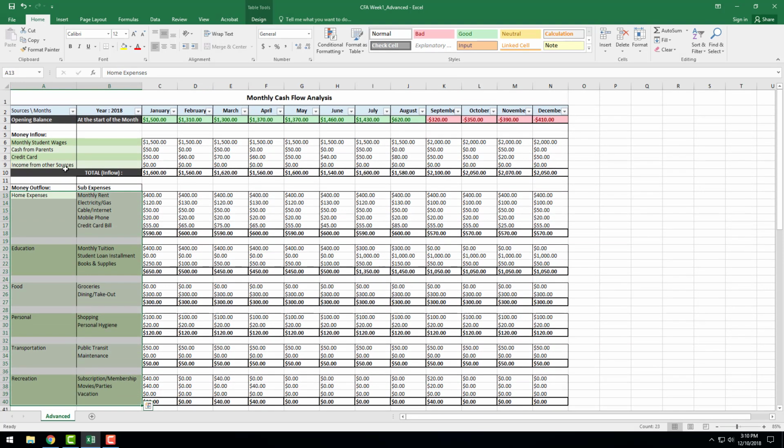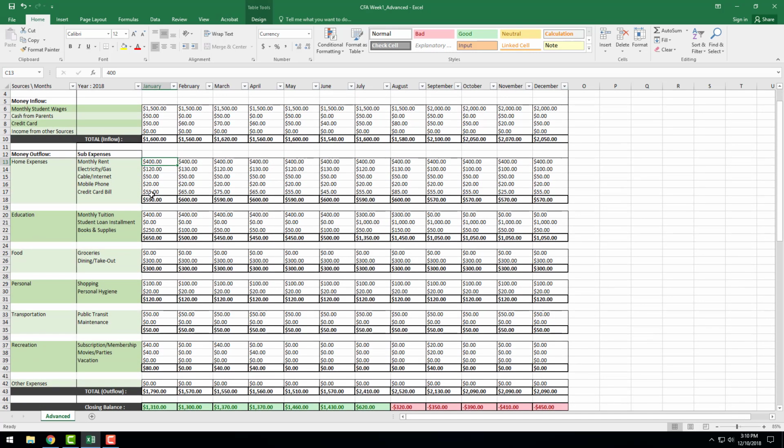Now for outflow, you would have various expenses. As you can see, there are more sources of outflow than that of inflow. For outflow, I have taken 6 different categories, starting with home expenses. You have rent, electricity, cable, internet, mobile phone, credit card bills, and then their sum is present here, which is the sum of the categories included here.